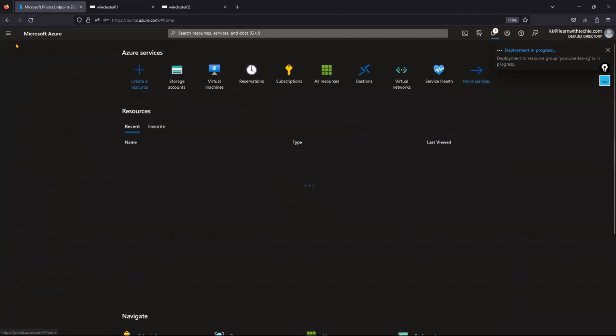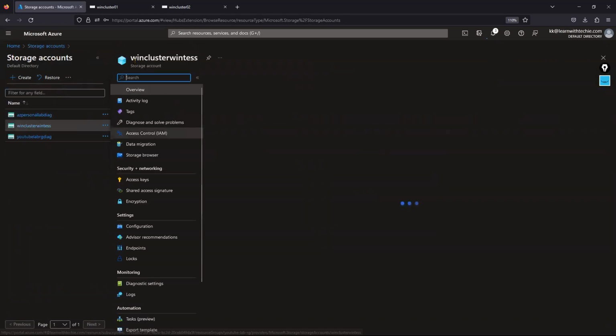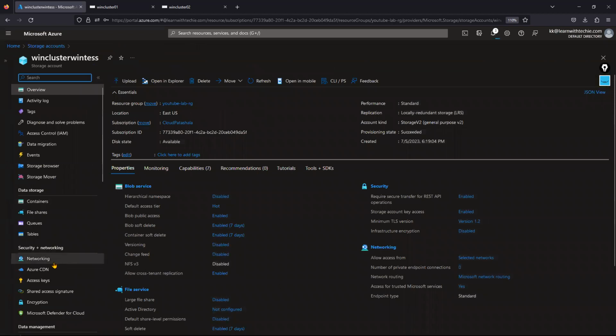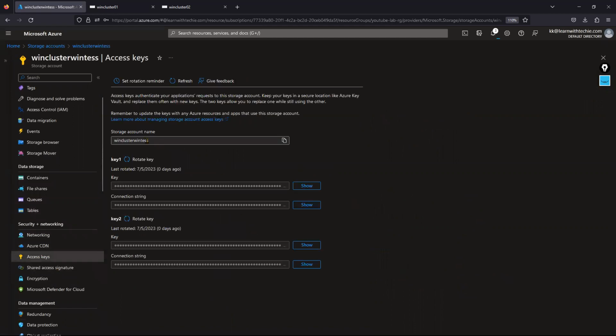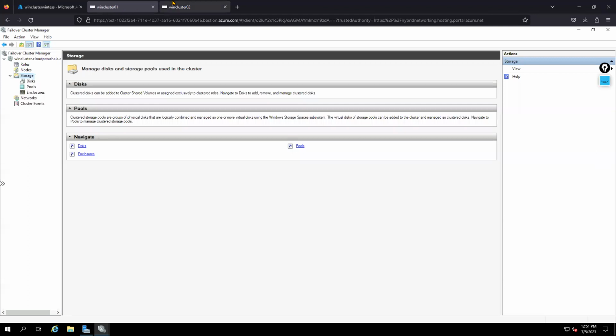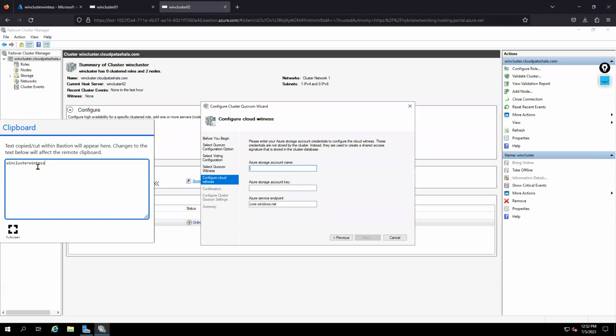In between time, I will go to the storage account, cloud witness, and storage keys, access keys I required. This is the storage account name. Yes, go to the Win cluster 2. On this, I'm providing the storage account name. Paste it. Okay, so here I will try to paste it here.